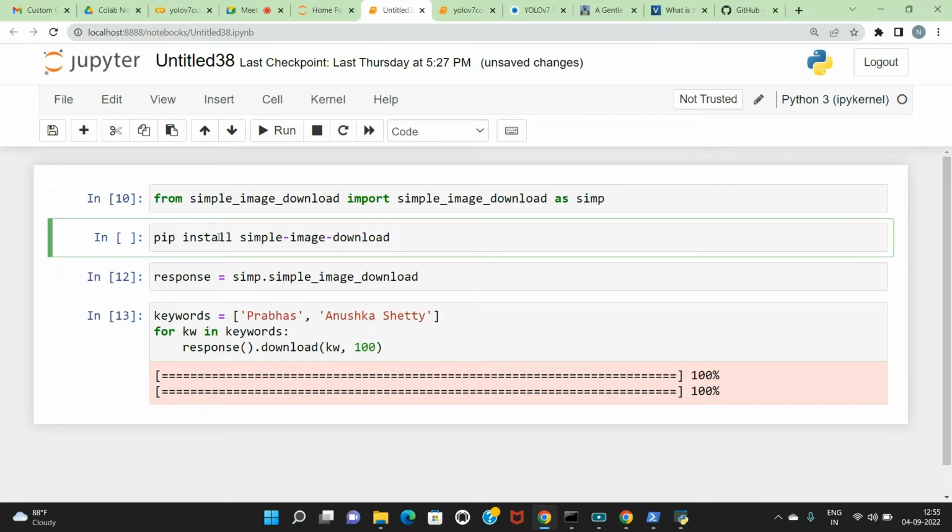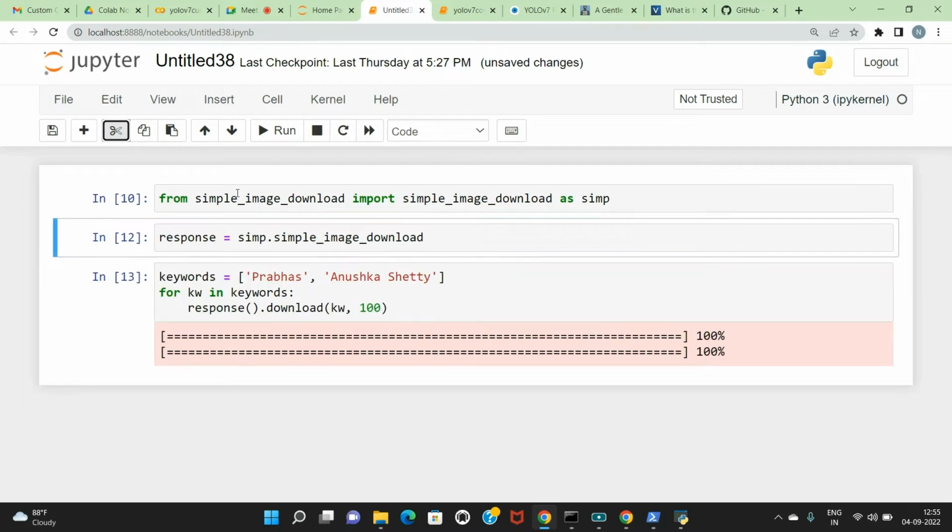Okay, is that okay all? The question he asked me, sir, is there any chance to download the images? So yes, there is a chance to download the images. You need to install this library, and then you need to use this code.